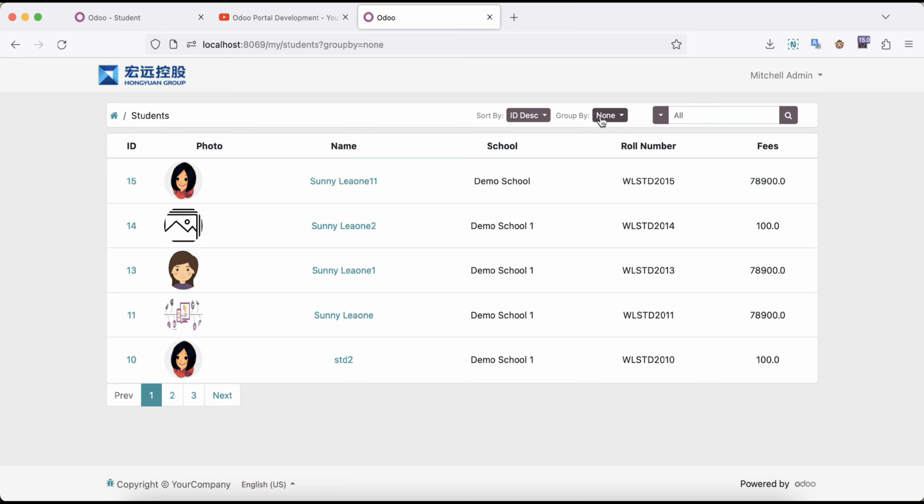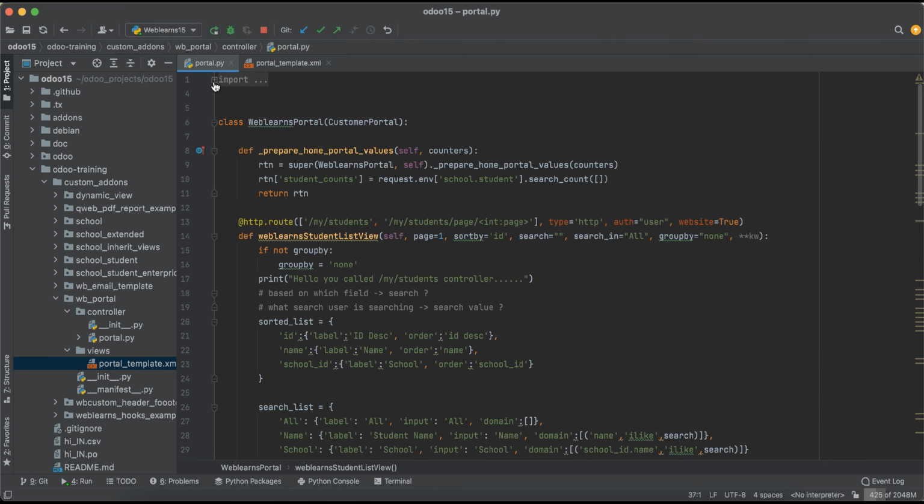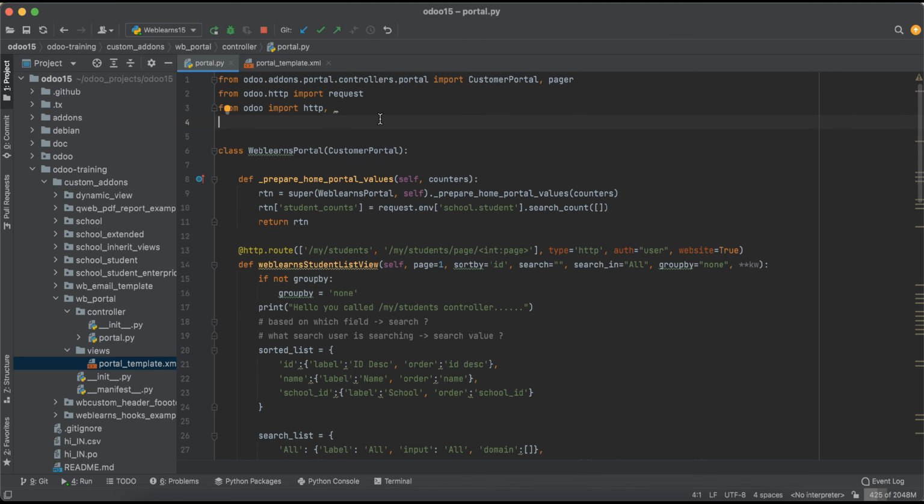Okay, but the thing is, if I try to choose the country, it should also automatically manage this part, right? Group by with the school or group by with the country. So that part we are trying to achieve from now onwards. So for that, let me add here some libraries from Odoo itself.